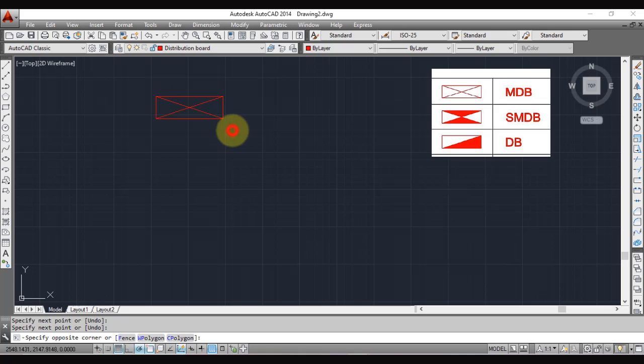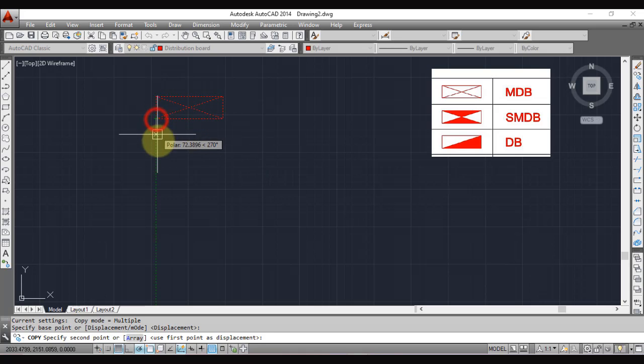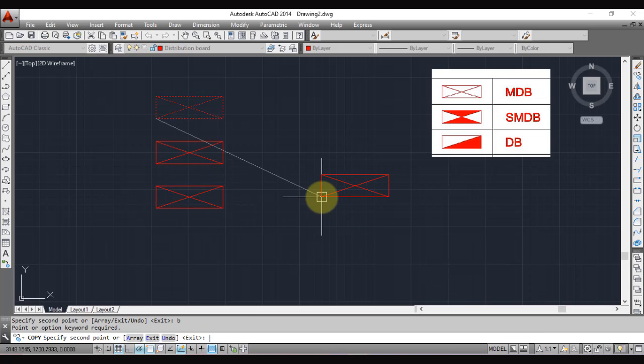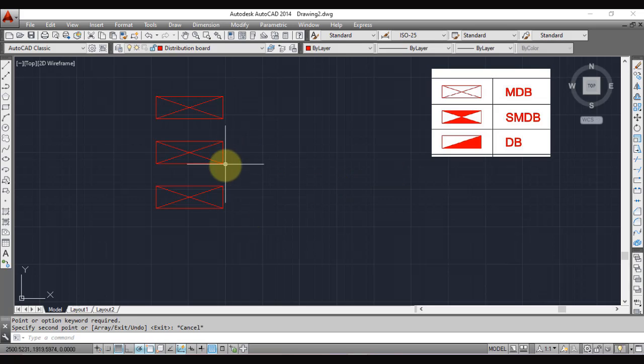Now I am copying this object instead of drawing again and again to save my time. So select the object, then CO enter, select from here. The difference from here to here is 150 mm, but I want to maintain another 150 mm distance from this MDB. So insert the value of 300 and press enter. Again insert 600 and press enter. Now we got SMDB and DB, but in these objects we have hatch patterns also.